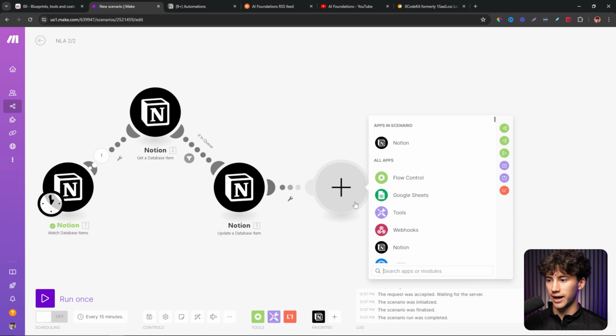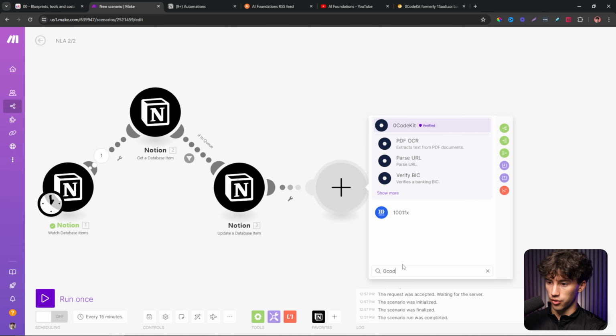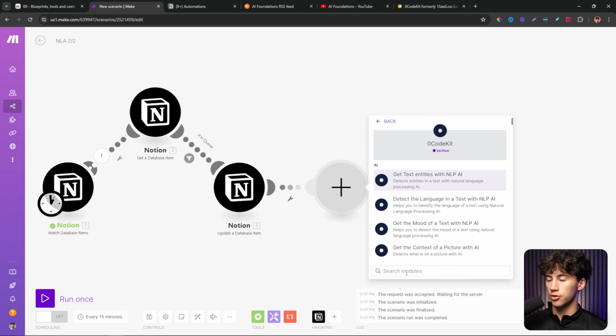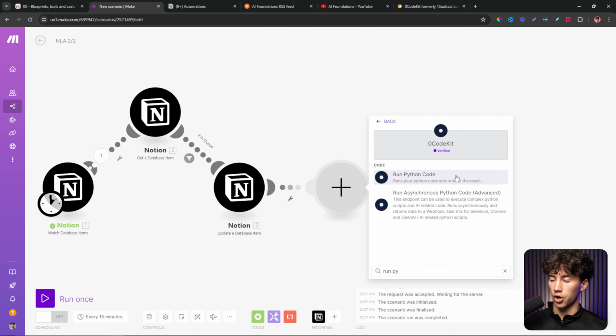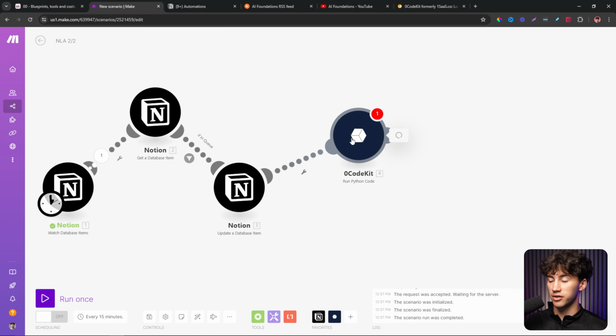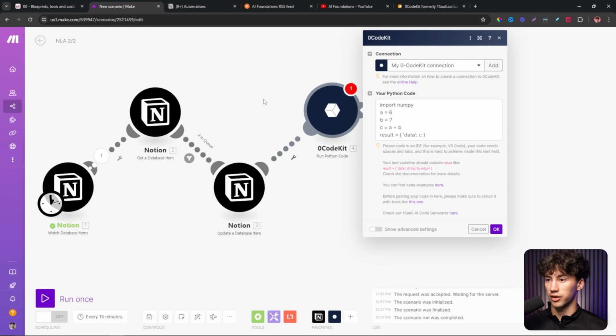So right away, I'm going to add another module and type in Zero Code Kit. I'm going to select that. And then searching the modules in Zero Code Kit, what you want to search for is run Python code. You can select that module, and this is going to generate an entire YouTube transcript for you.